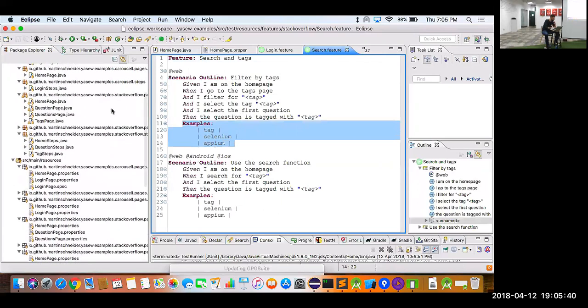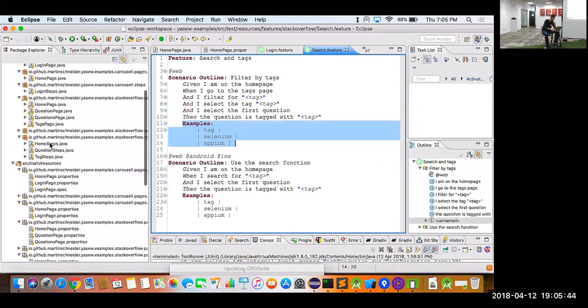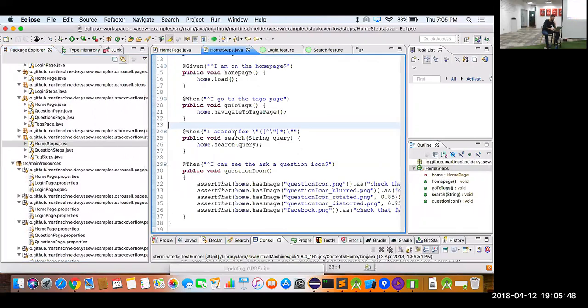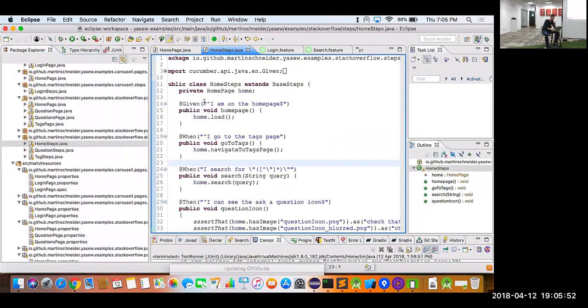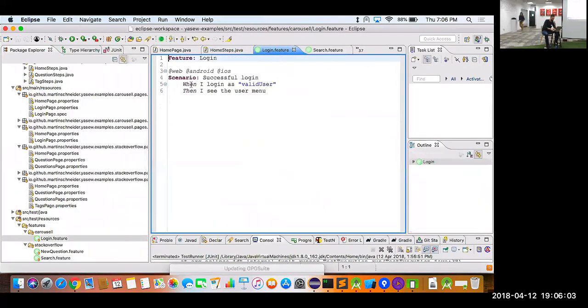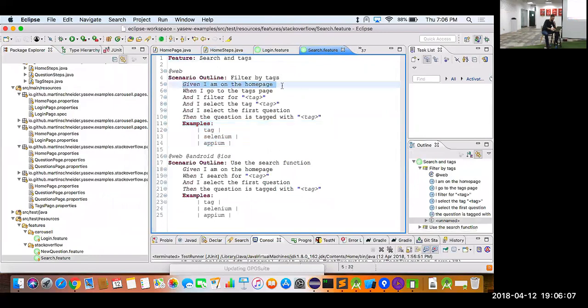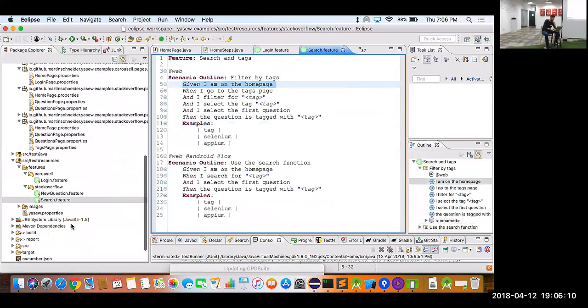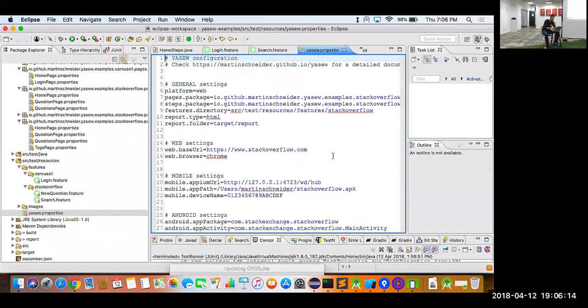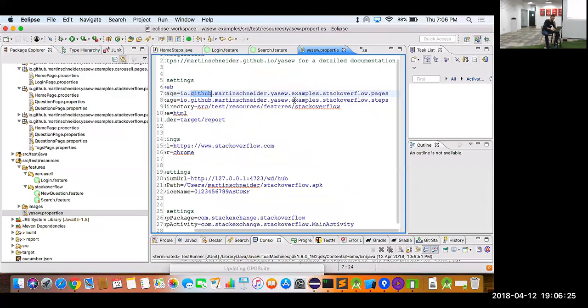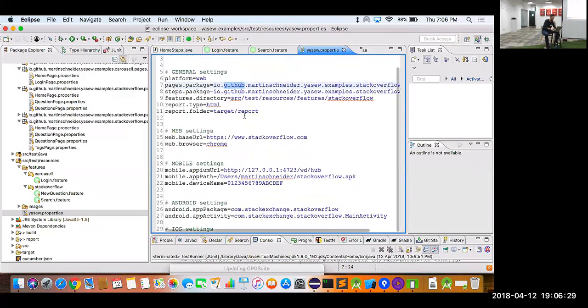And the last thing we already saw on the slides are the steps that link to the feature file steps. So it's also just an annotation, given I am on the home page, that corresponds to this one. Okay, and lastly, there's a bit of configuration that just has some general settings: which platform to test against, where are my pages, where are my page objects, where are my steps defined, which features to run, and then some settings specific to the platform.